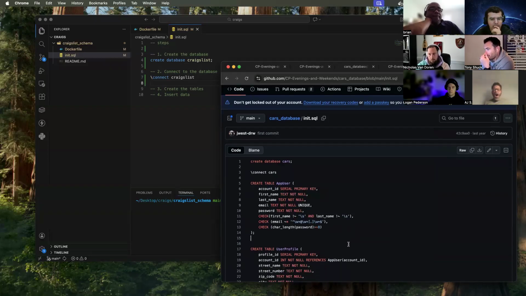I think the connect cars is more of a command, a bash command, and so you wouldn't need a colon. Yeah, I think you're right. It's bash. Maybe. No, it's SQL, because bash doesn't use that forward slash or backslash.